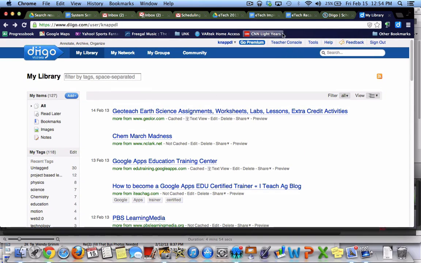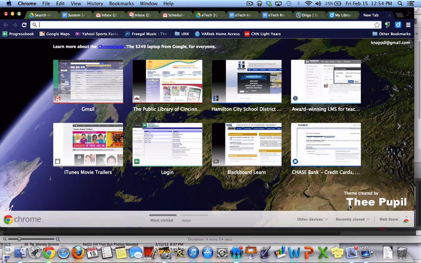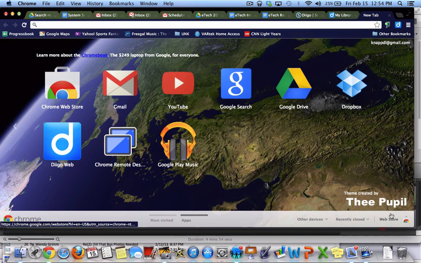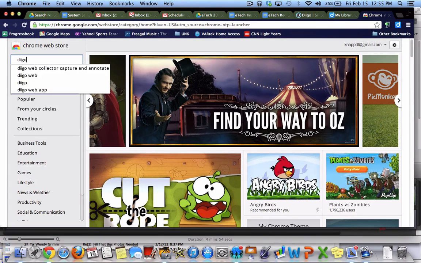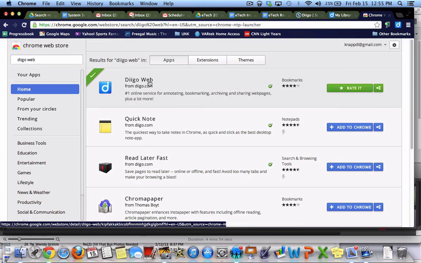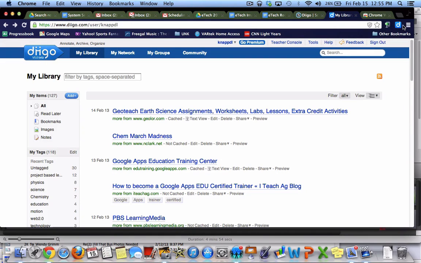So how do you use Diigo? So basically, if you're using Chrome, you would need to download the Diigo extension, and to do that, you would first sign up for a Diigo account, and then you would go into your web apps through Chrome, and you would just search Diigo in here. And it's this Diigo web right here, and you would basically need to add that to Chrome. Once you do that, you're going to start to see this little Diigo D up here to the right of the URL bar. So let's go to a website.